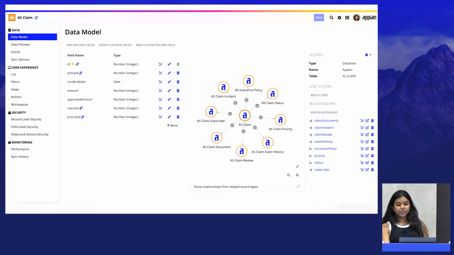Speaking of data-driven UIs, we're starting off with our claim data model in Record Type Designer. I'm sure a lot of you are very familiar with our Record Type Designer, but for any newer developers, Record Type Designer is our powerful tool to configure your data fabric. It provides a unified way to model, access, and display your data from various different data sources. We've gone ahead and connected our records to a database for our auto insurance application.